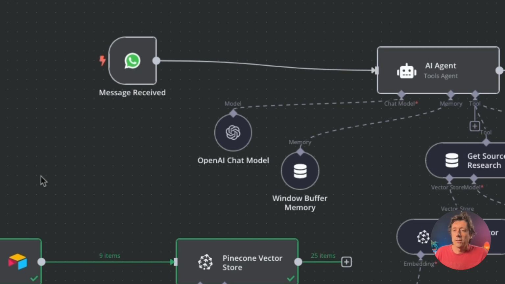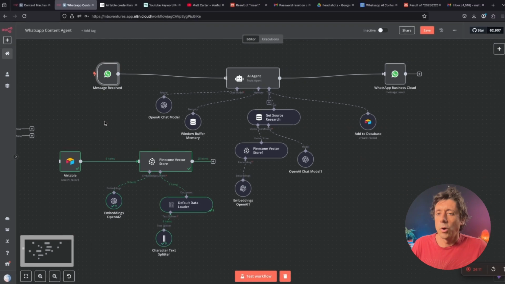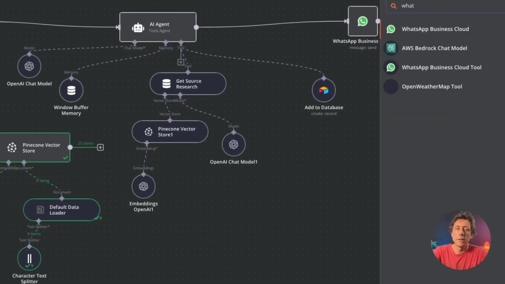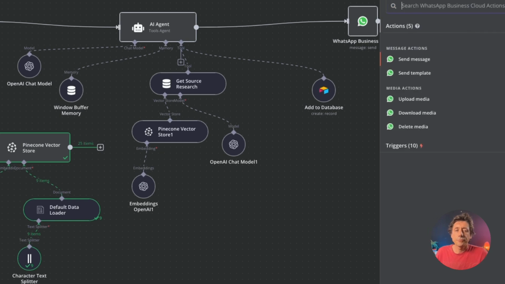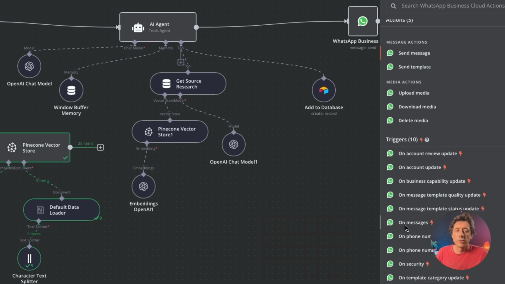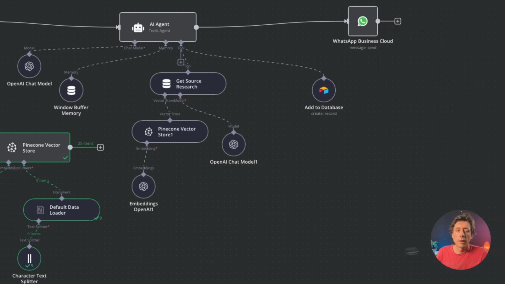So what we need to do is first create a module over here, which is a trigger module of our WhatsApp. So we're going to go over to the right for WhatsApp, and you're going to look for WhatsApp Business Cloud. So click that. And then if you go down to triggers down below here, let's move that out of the way. You're looking for the trigger that says on messages. So you need that on messages trigger. So add that. I'll just X that out of the way.